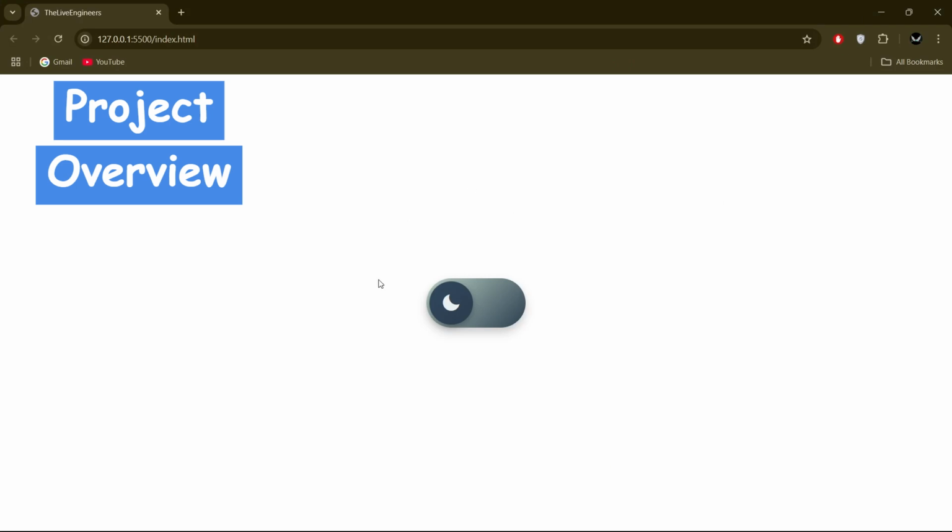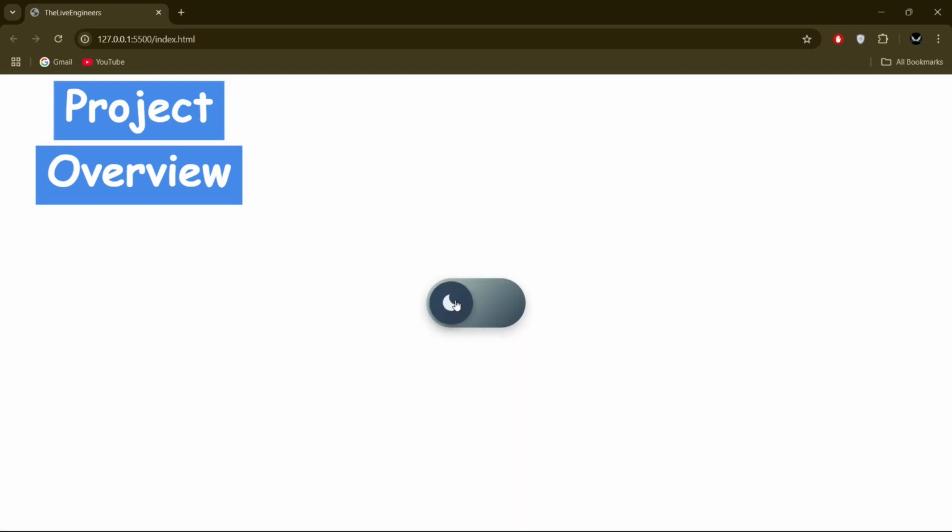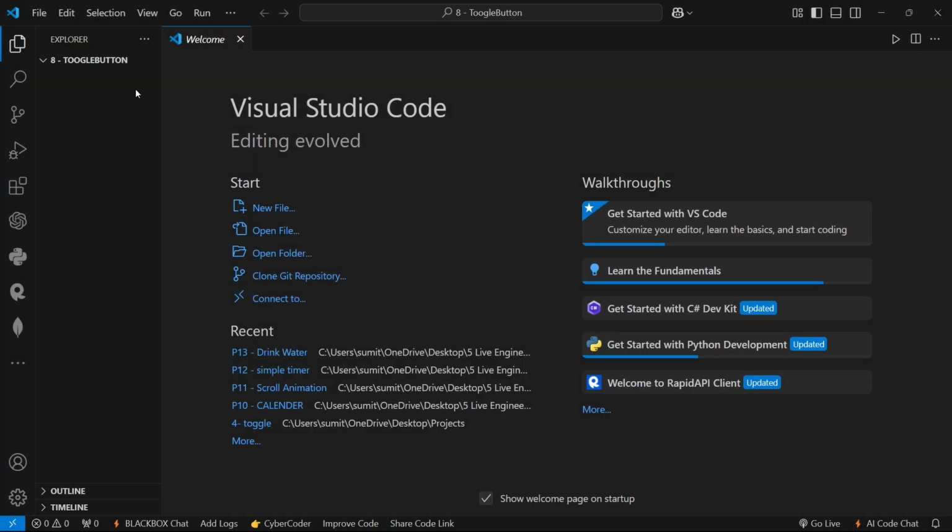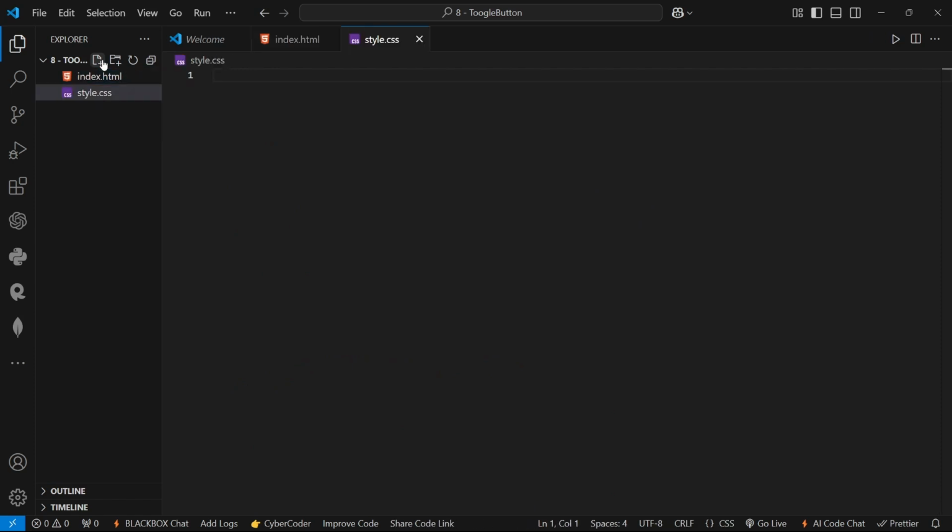Today we are going to create a simple yet stylish toggle button that switches between dark mode and light mode. This project is perfect for learning how to work with CSS animations, JavaScript event listeners, and creative UI design. To begin with our project, first we will create index.html, style.css, and a script.js file inside our directory.